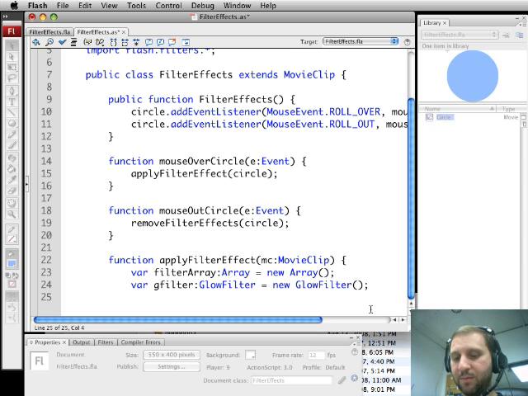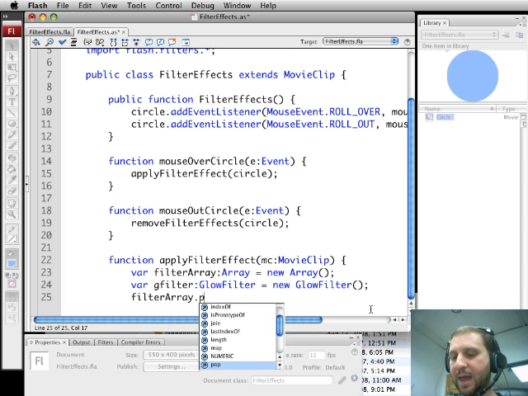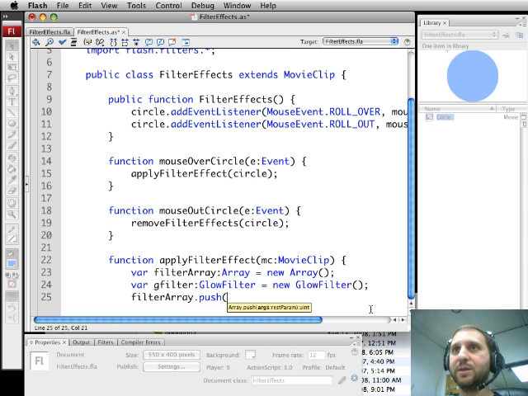And then we're going to add this G filter to the filter array. So now we've got a filter array that just has one object in it, the G filter, which is like a glow filter with all defaults. Then we're going to take the movie clip and use the filters property and set it to filter array.